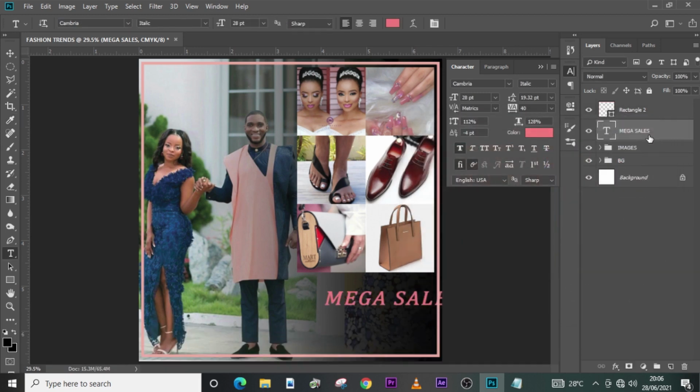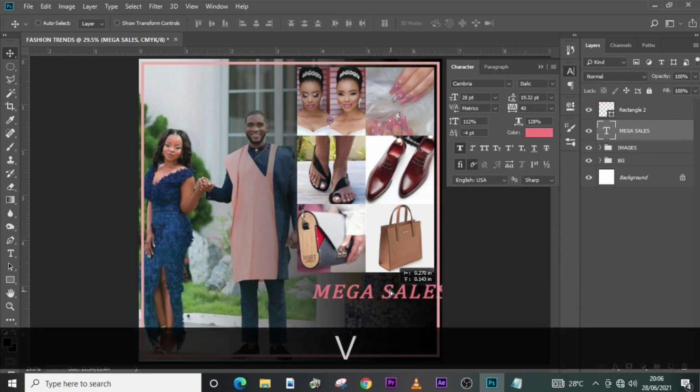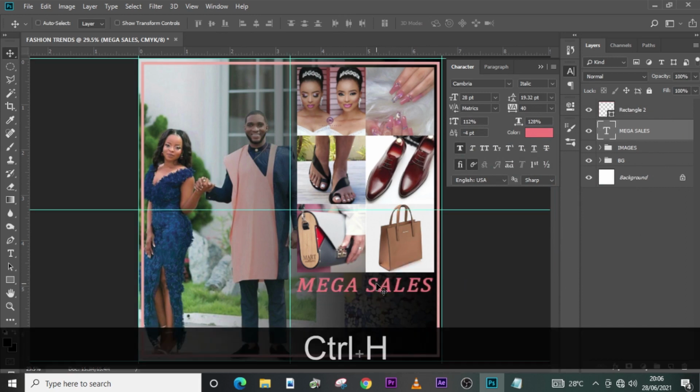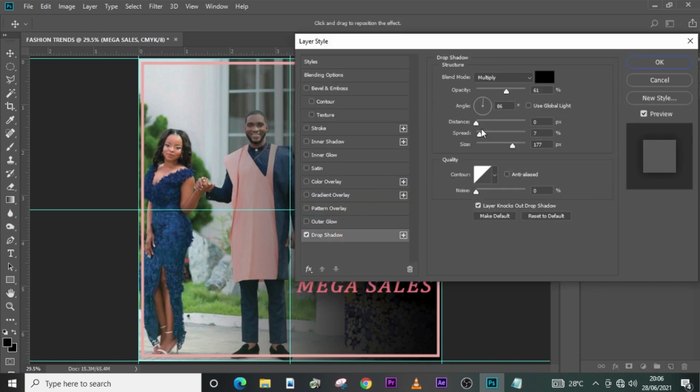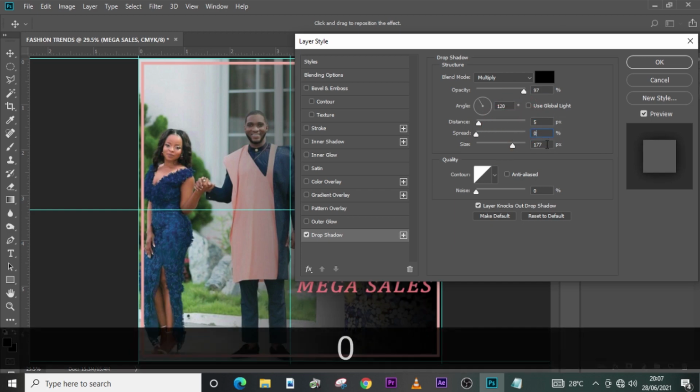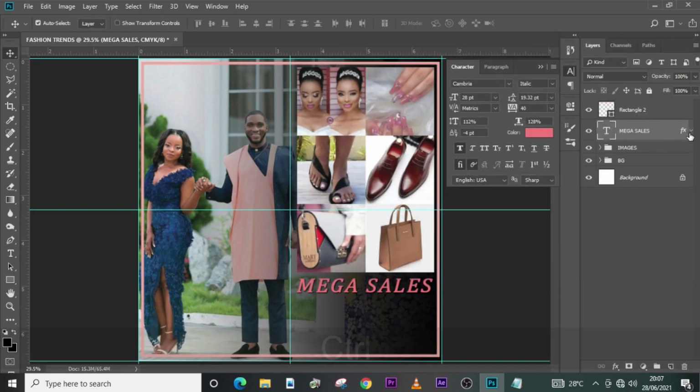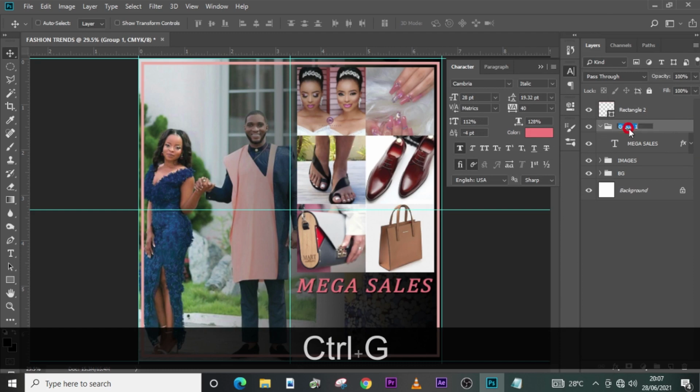Click on OK. Click on your move tool and then move it. Also bring your rulers as well. And double click it. Let's go to drop shadow. Let's set the blending mode to multiply, the color to black, the opacity, let's set it to 97. The angle, let's set the angle to 120. And let's set here to 5. Set here to 0. Set here to 4. Click on OK. Let's put it in a folder. And let's call it Mega Sales.